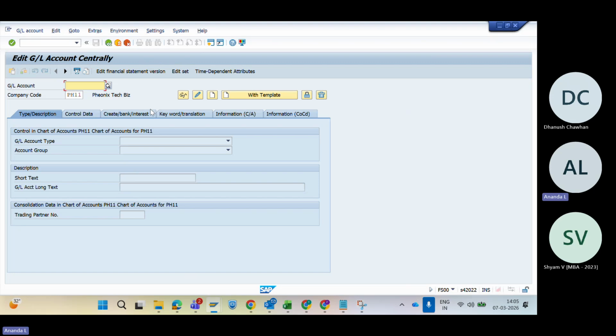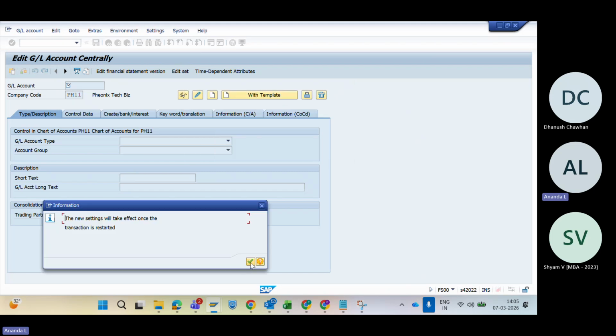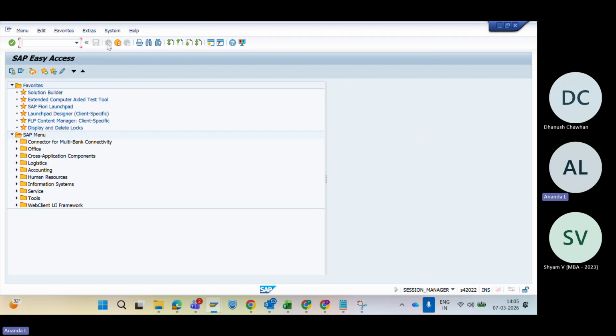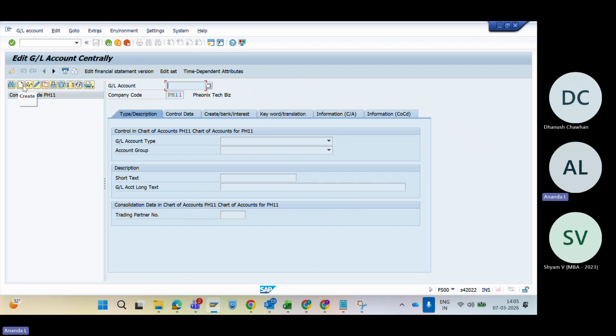When you come here the first time, you get it like this. If you want to get the side panel, you have to go to settings, hierarchy display, and select the second one, display accounts with navigation tree. Click OK, and the system will tell you it will apply next time. So go back and come back again. Then it will show, and you find these buttons here. See, the create button, edit button, display button.